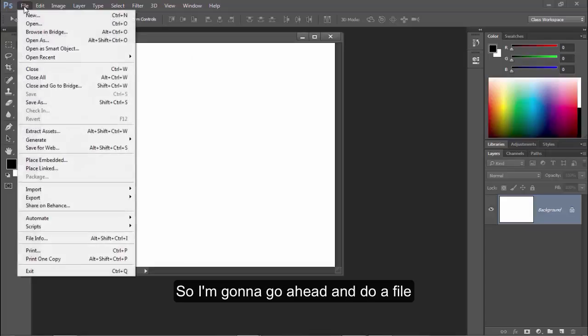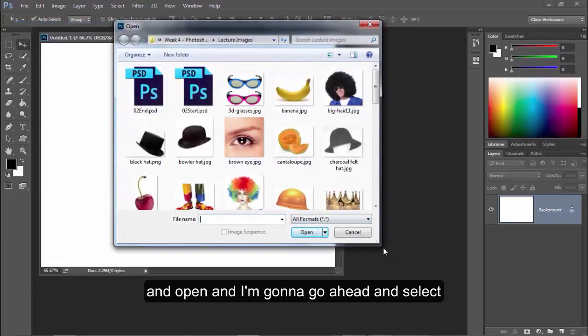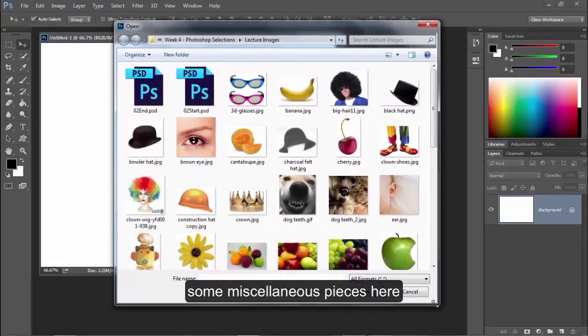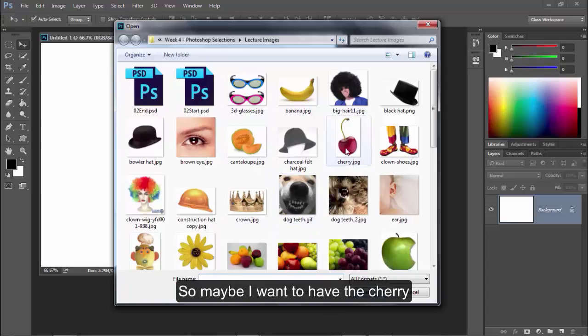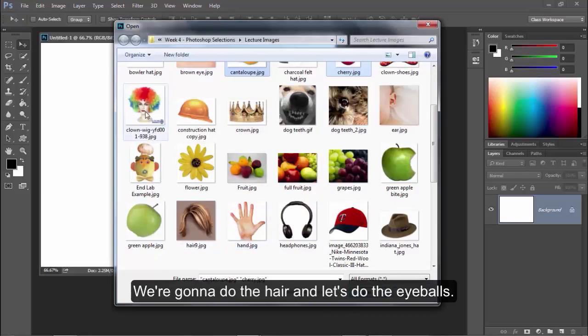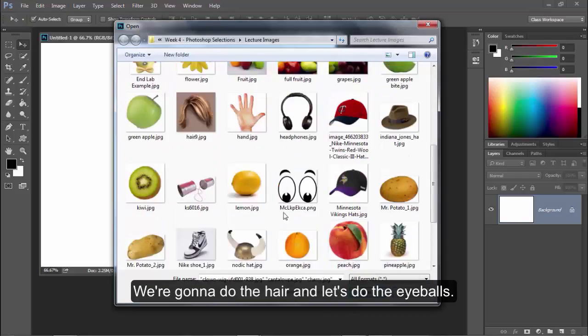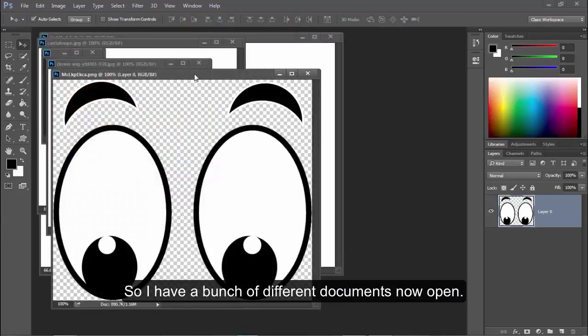image. So I'm going to go ahead and do a file and open, and I'm going to go ahead and select some miscellaneous pieces here that we can put into our document to composite. So maybe I want to have the cherry and I want to have the peach. So I'm going to do a control click to select multiple items here. We're going to do the hair and let's do the eyeballs. So I'm going to click open. So I have a bunch of different documents now open.